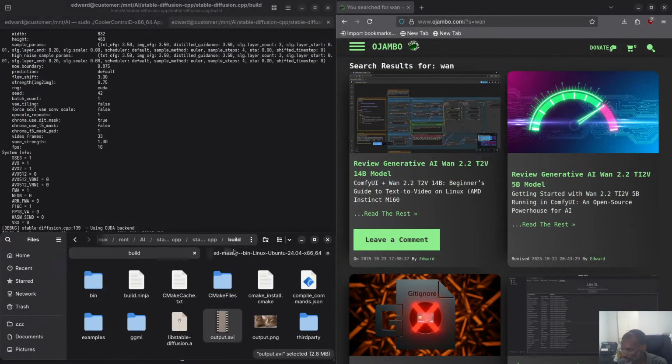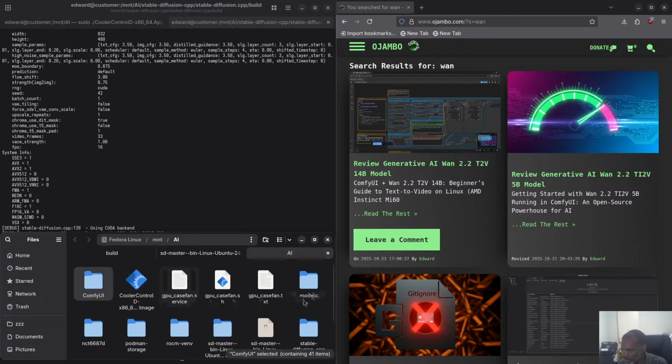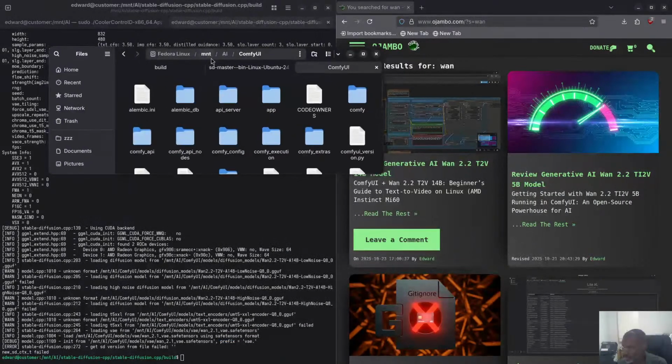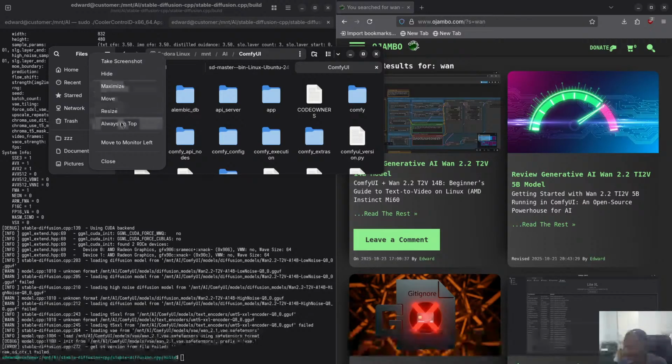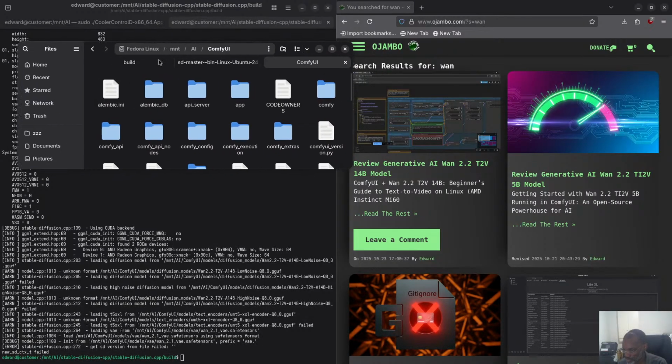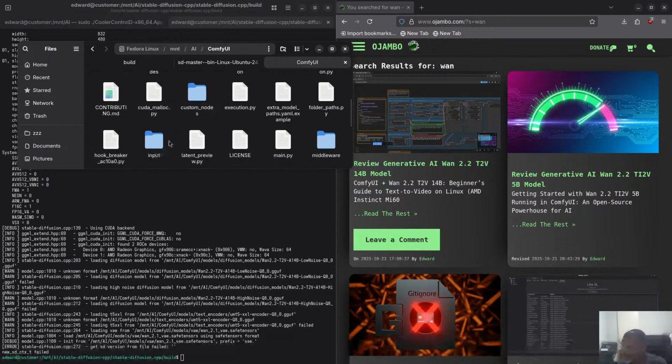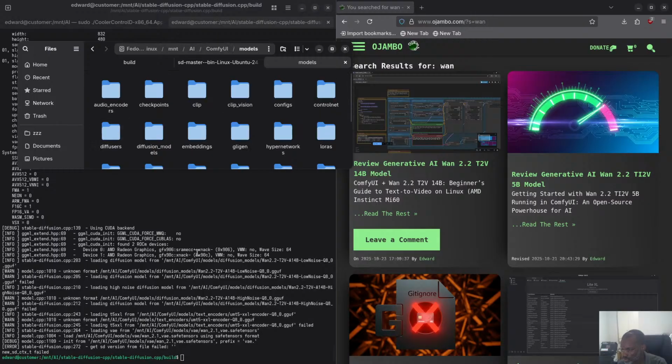Let's go to our AI folder here. We go to Comfy UI. I'm going to put this up here, and set it to always on top so we can see what's going on. Okay, so the first one here is we go to the models folder, and then diffusion models.